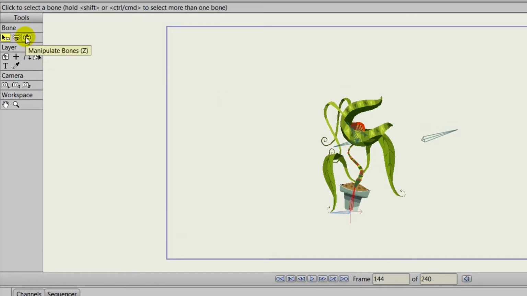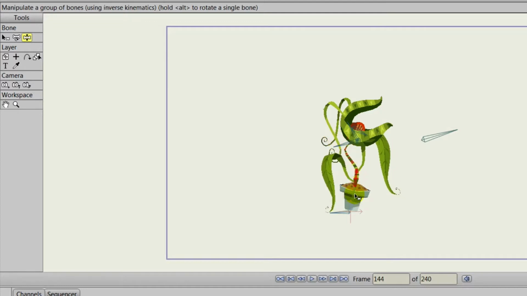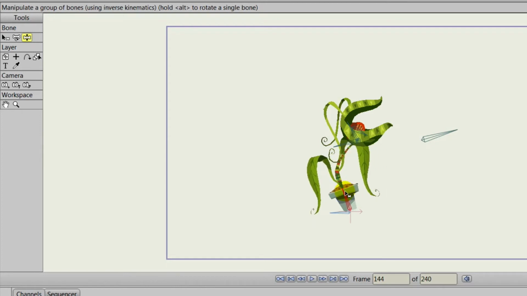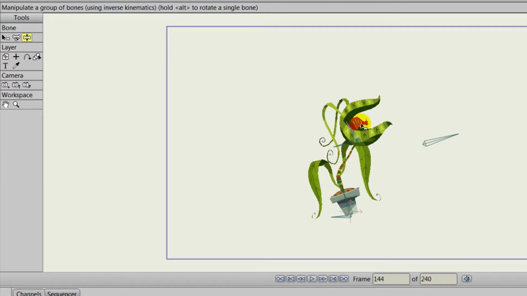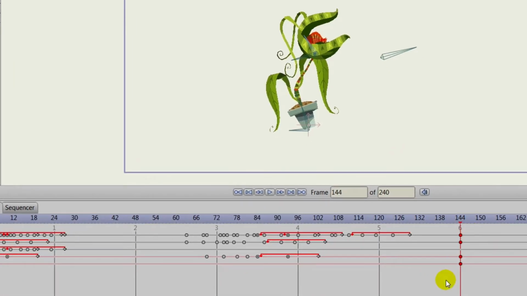If we go to frame 144 and choose the Manipulate Bones tool, we can click and drag on these bones and move them around. You can see as we do this, it manipulates the character. This is how animation typically works in Anime Studio. Once you have a rig set up, you can then use your Manipulate Bones tool or the Transform Bones tool and move your characters around in this fashion.